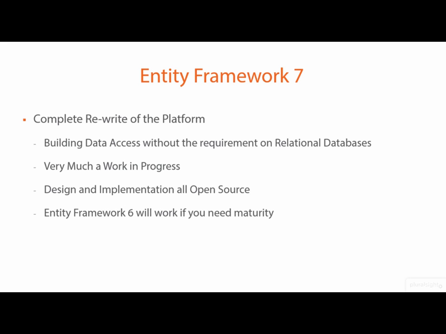If you're building a website and you need the maturity of a database platform, or you need the ability to support certain features that were only available in Entity Framework 6, it's still viable to use Entity Framework 6, especially if you need that level of maturity. Let's start building.